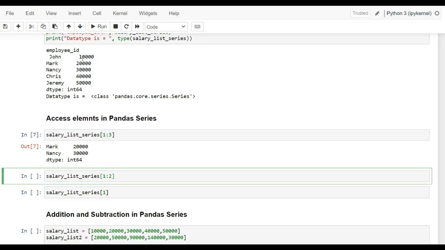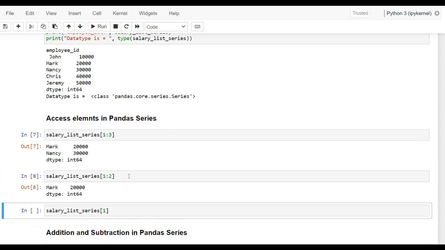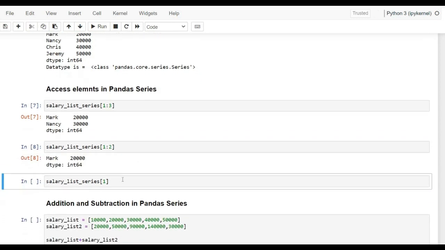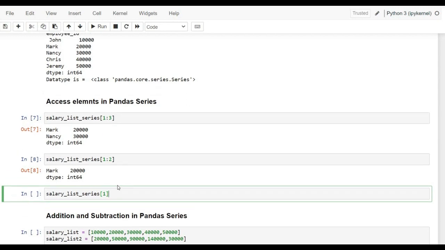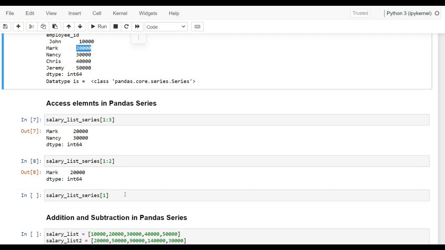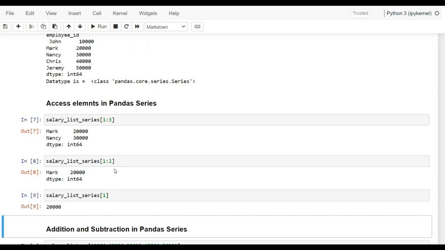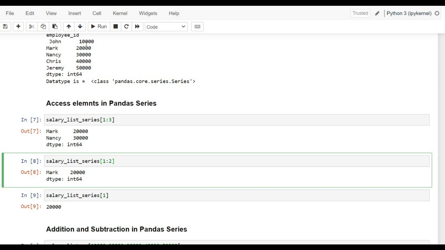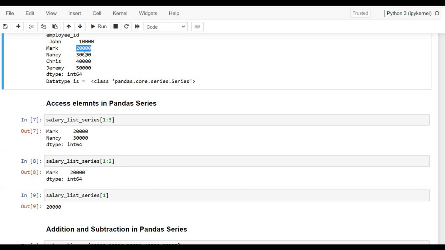Similarly, if you want to print only the element 20,000, you can go with 1:2, and it will give you Mark 20,000. And if you want to access only one particular element, you can go with just 1. So 1 basically stores 20,000 here. In this example we are using 1:2, so basically 1 and 2. As you know, when we provide the destination number 2, it will go only up to 1. So it will output only one element, which is 20,000, and that's what it's printing: Mark 20,000.